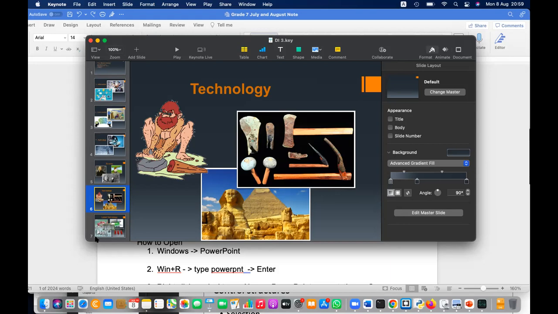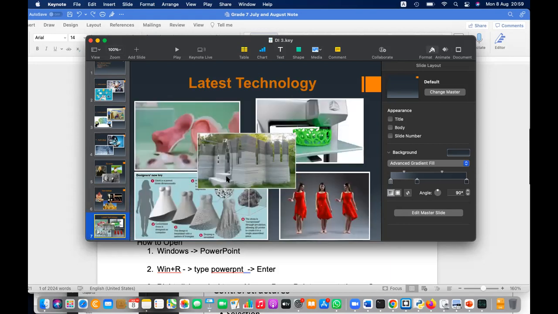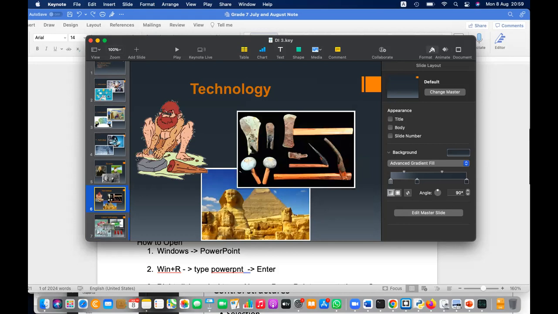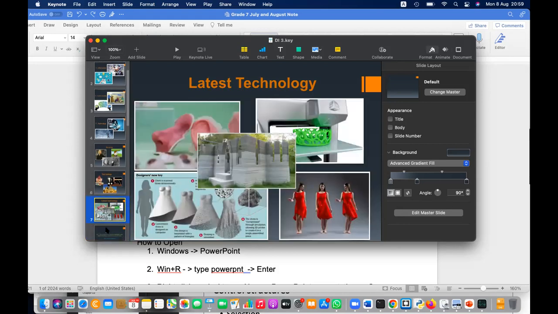Likewise, your grandchildren will think about this technology as old, obsolete, like ancient technology. So that is how the technology evolved, because it was so fast.